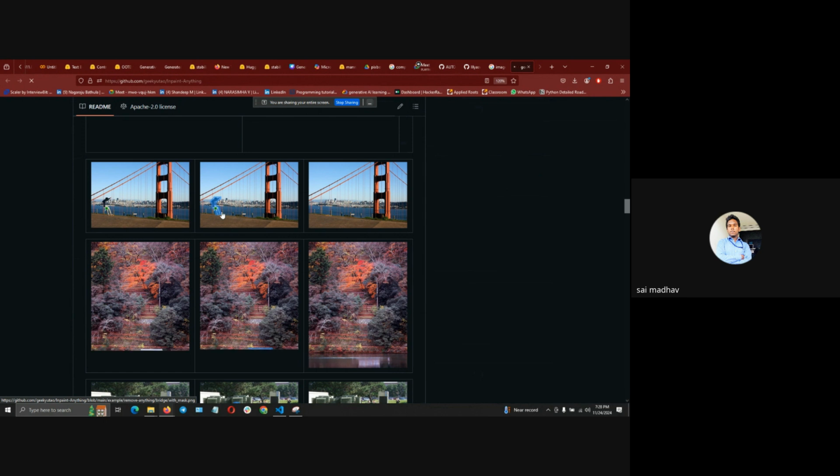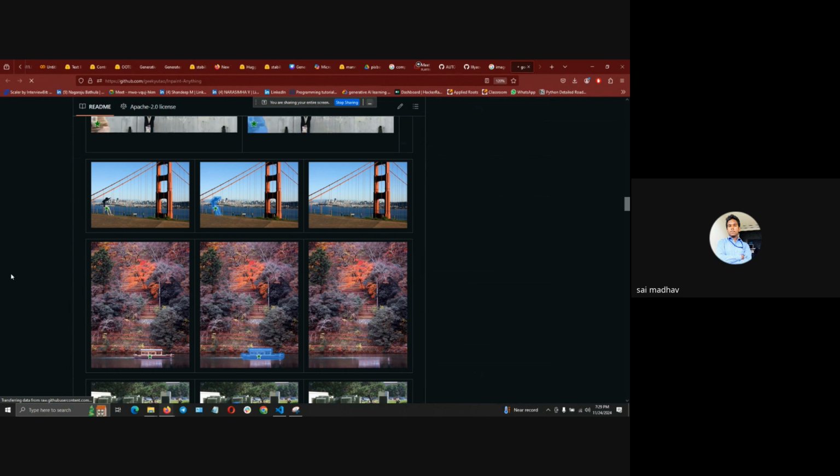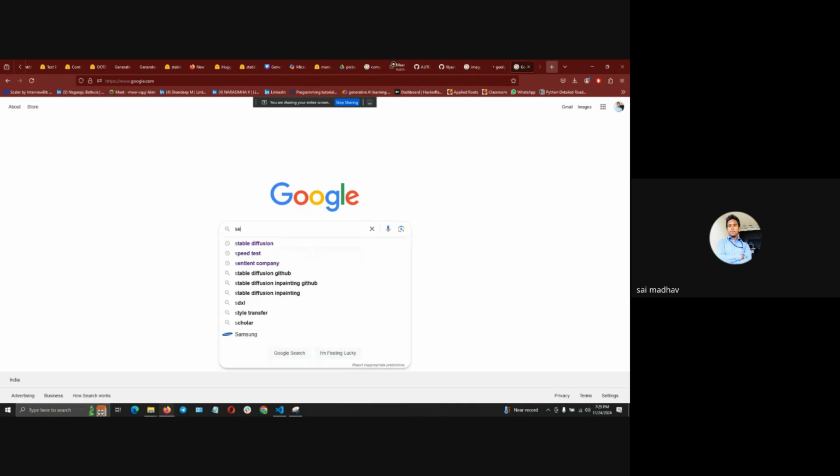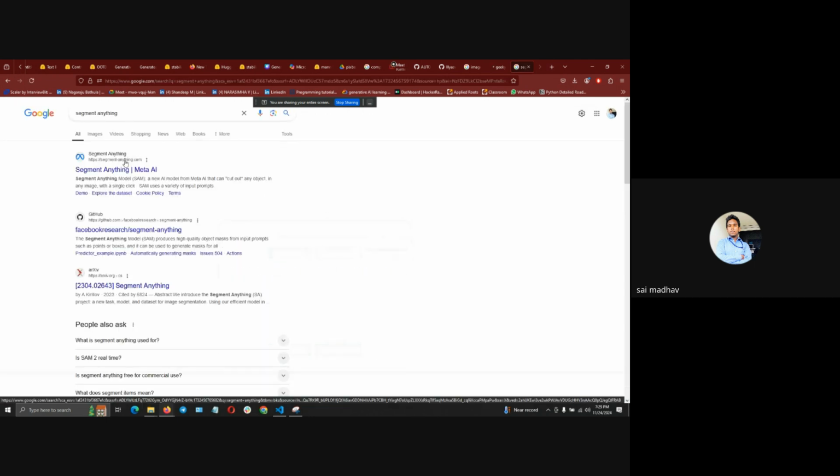There is another very popular generative computer vision model from Meta, Segment Anything. That Segment Anything model works like a charm. If you want to segment any part of the image for the desired outcome, you can literally do that. I will show that demo also. This model is from Meta.